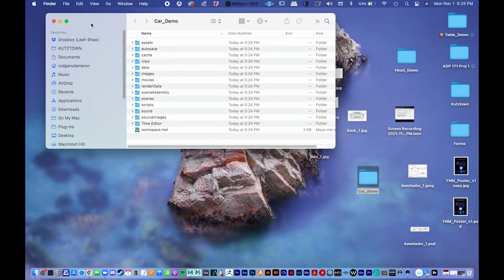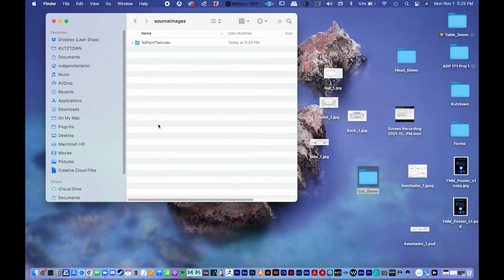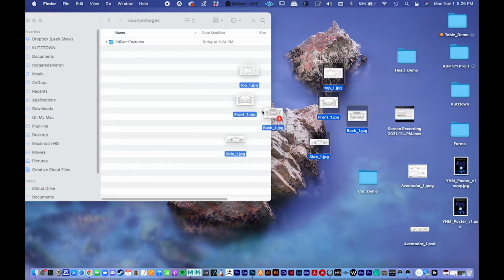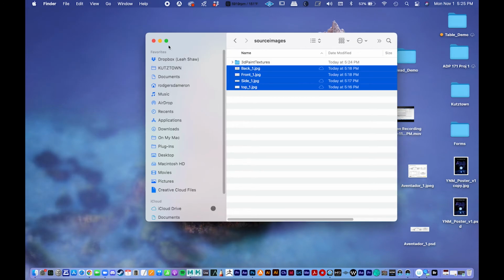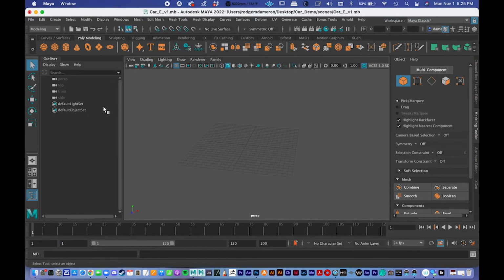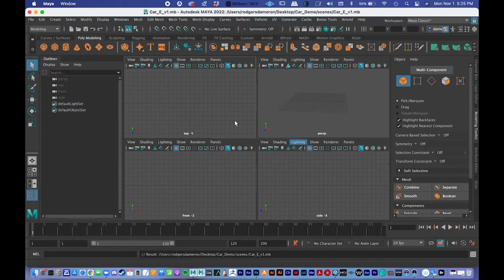And so with this project folder open, I'm going to open up my source images and drag these 4 orthographic views that I made, the front, back, side, and top, into there. And so those are now in my source images folder of this project. And so what I want to do now is press spacebar or press this button right here, and I'm going to import the images in.